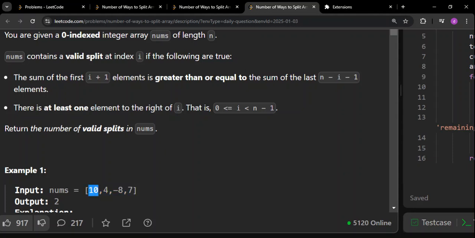So we can start with 10. The left part is 10, and the remaining elements are in the right part. Similarly, we can go to 10 and 4. Similarly, we can go to 10, 4 and minus 8. The 10, 4, minus 8 forms the left part, and the right part is 7. So this is the max extent we can go, because they have mentioned there has to be at least one element in the other half. We cannot extend beyond this.